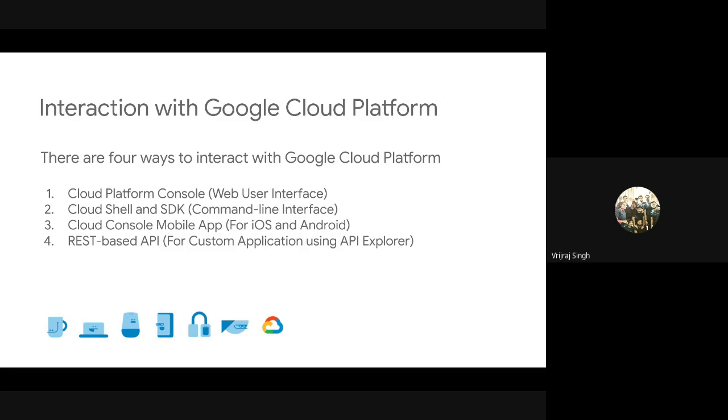Google Cloud also provides a REST API, so you can build a custom user interface for, let's say, XYZ employees or users who have a limited set of access to those services. You can implement REST APIs and then create your custom dashboard for GCP.